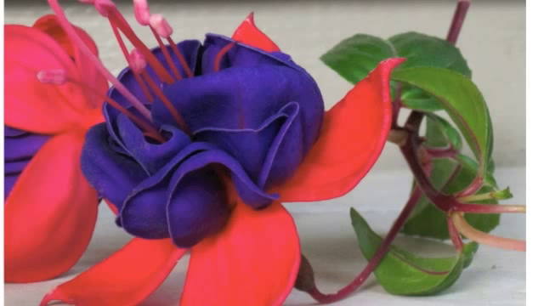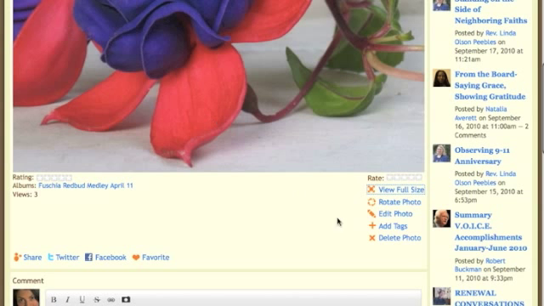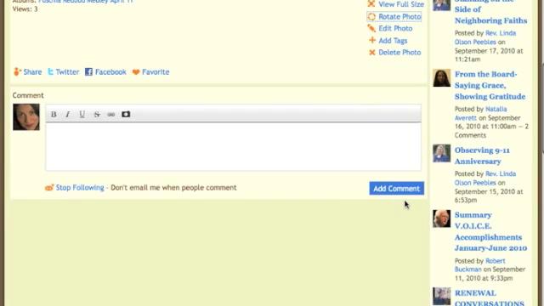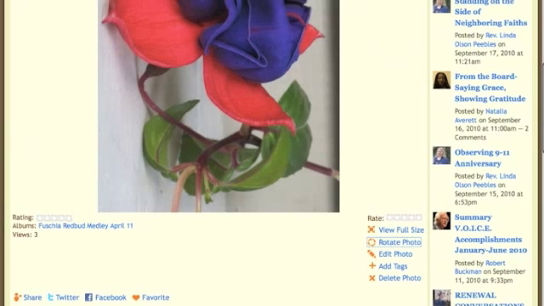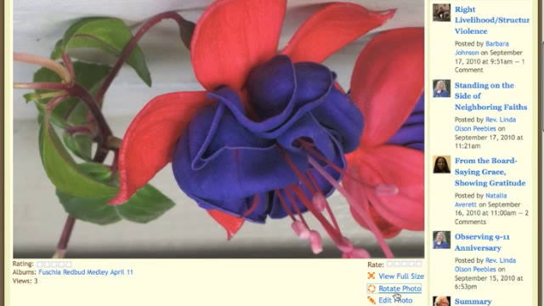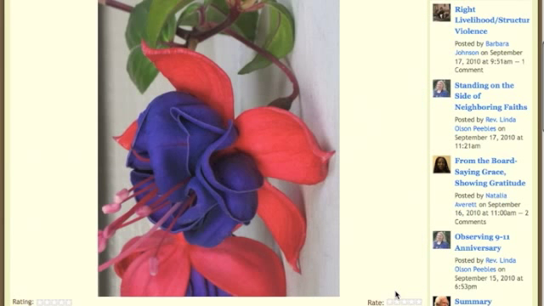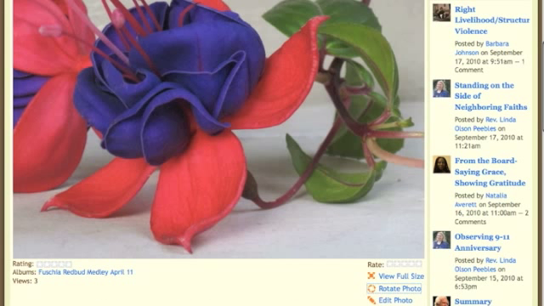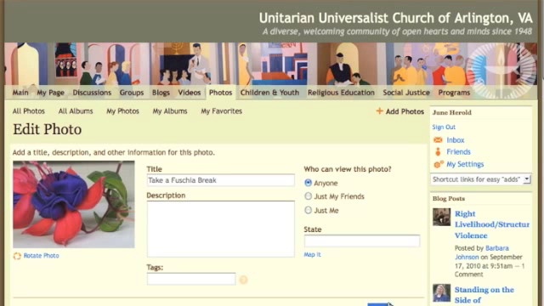We can click to see it in its full size. There it is. We can rotate this photo if you uploaded it and it wasn't correctly oriented to the frame. Just keep rotating until it is. There it is. Now, here is the Edit Photo link. We click this and we arrive on a page called Edit Photo.